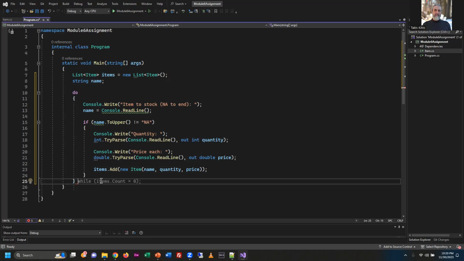Now our do loop is not complete. We want to add the closing while here, and the criteria will be not what it's auto suggesting there, that's for sure. It will be this. So as long as they type NA, then they're out. Otherwise, the loop keeps going.